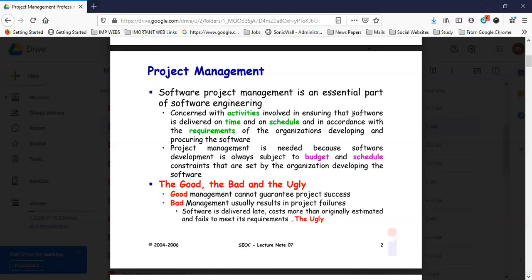And project management is needed because software development is always subject to budget and schedule constraints that are set by the organizations developing the software. So if you are going for a software management project, the budgeting and the schedule are the most important part, because if you are not able to deliver the software project to your clients, they will give you many issues, because it was not released on time, and so many penalties will be borne by the organizations, and the project manager is part of the same thing.